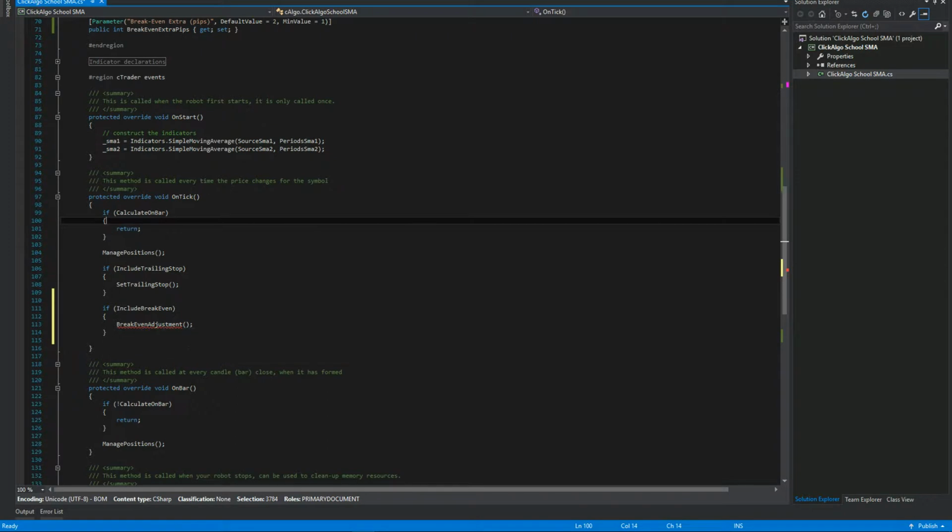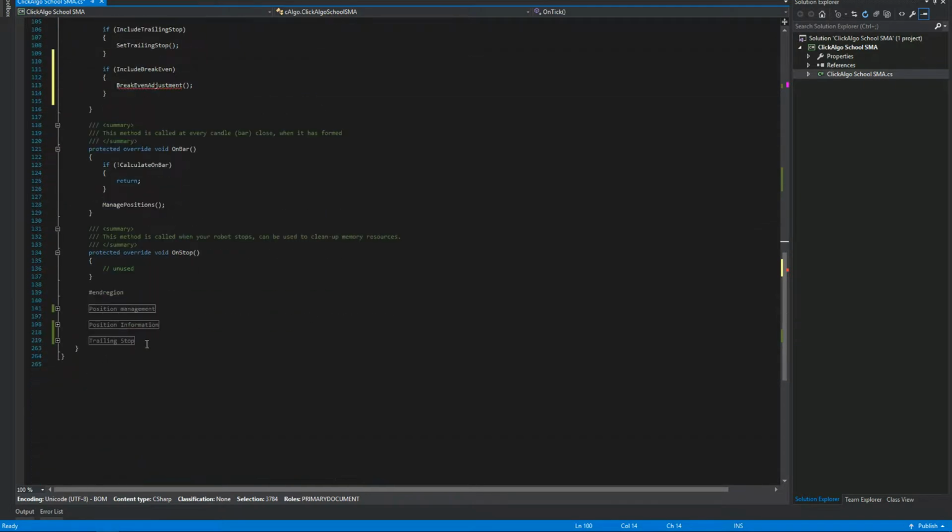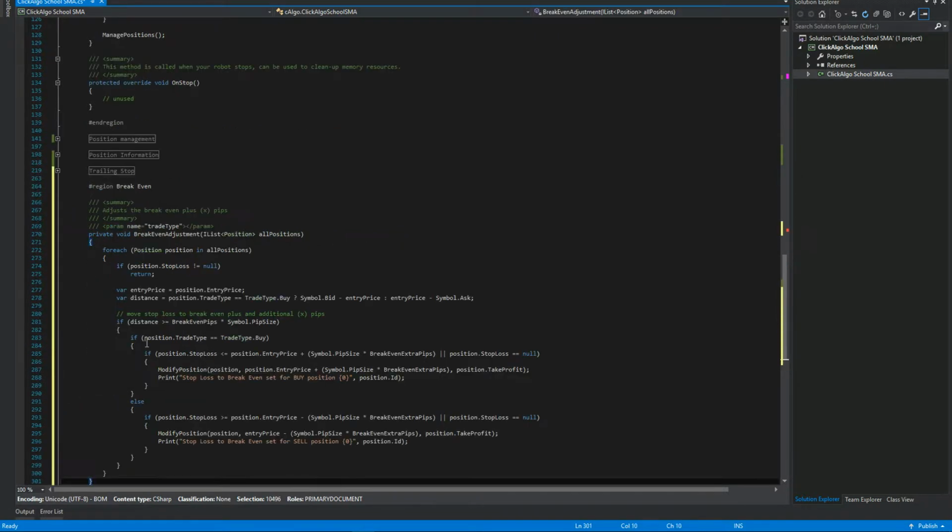So I'm going to have to now put the actual logic or block of code for dealing with that below the trailing stop. So I'm going to create a region, breakeven. Okay, that's the region for breakeven. And here's the breakeven code.